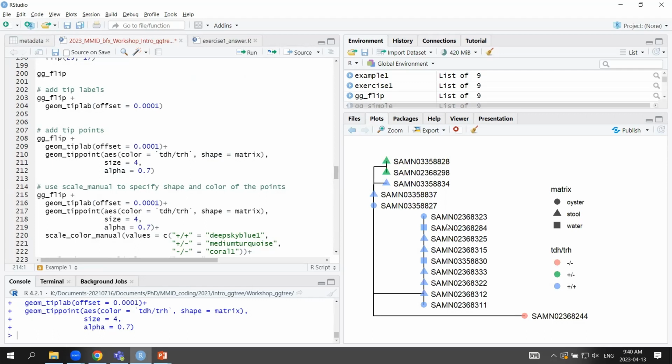So the alpha makes it a little transparent. If you have the alpha set to 1, I think it's completely solid. And then the lower you go, like 0.2, it's a little bit more transparent. And sometimes it's just nice to have it that way for aesthetics. But now that we did that, we can see, okay, oysters, stool, water. And then the different colors for having both genes negative, one positive, one negative, and then both of them positive.